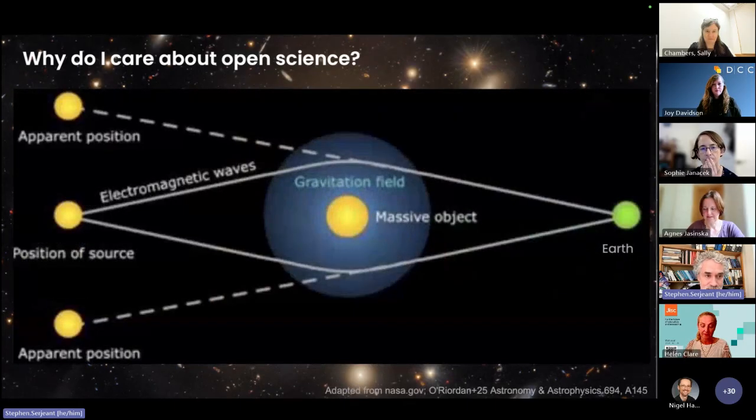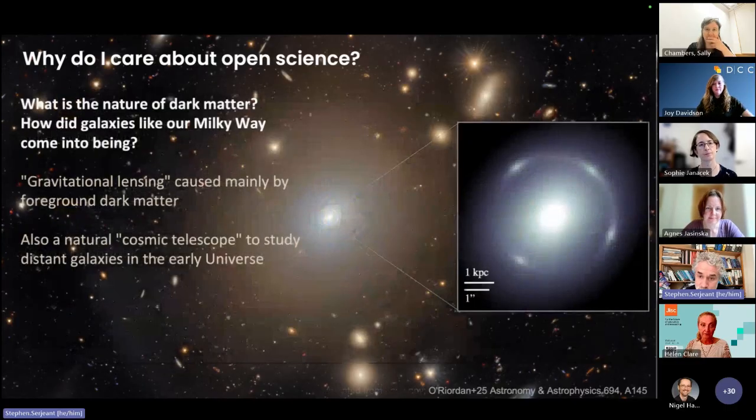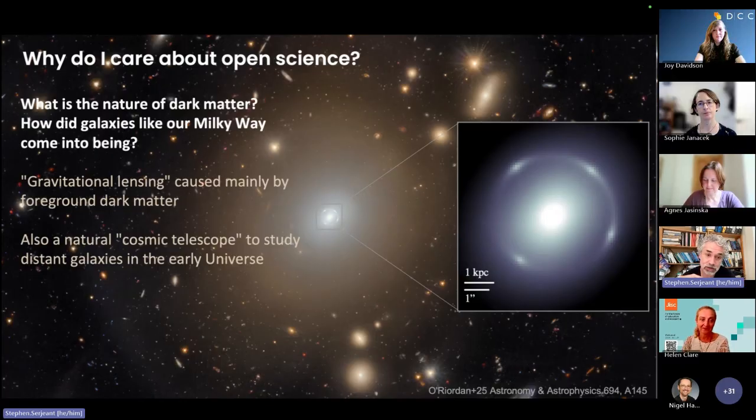So I've got an example here. You've got a background object, and the light comes through the gravitational field, the warped space-time of a massive object, and then is received by us. And in fact, it appears to be in 2 positions. It's lensed into 2 images. And here is a real gravitational lens where your background galaxy is seen through the core of a foreground galaxy, and it's actually warped into 4 images of the background galaxy. And this is also magnifying the background object. So these can act as cosmic telescopes, natural telescopes, to study distant galaxies in the early universe.